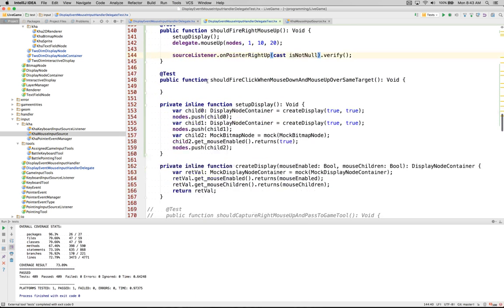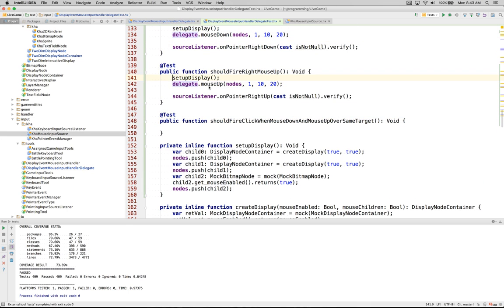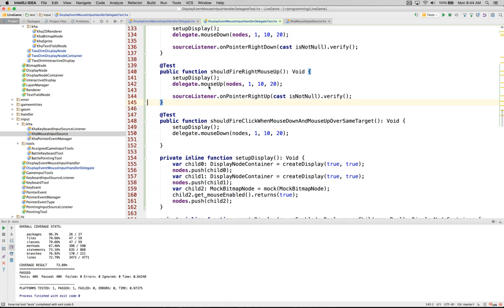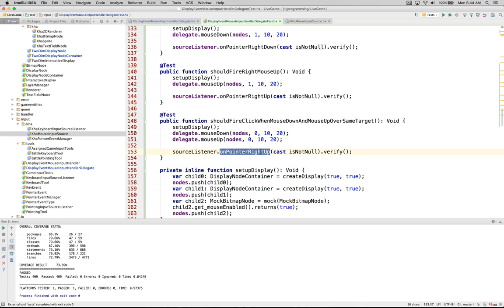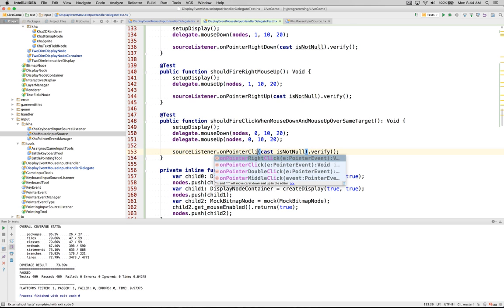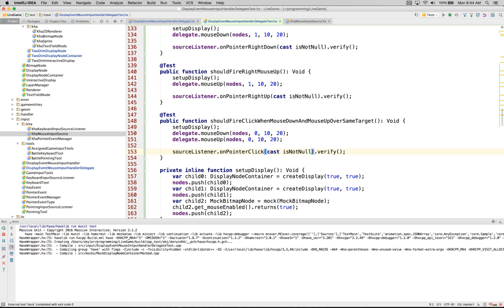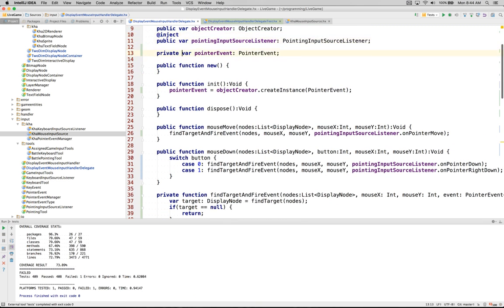There we go. And now this will fire over the same target. So now we're going to say set up display. I'm going to say mouse down and then mouse up. This is going to be 0, 0. And pointer click.